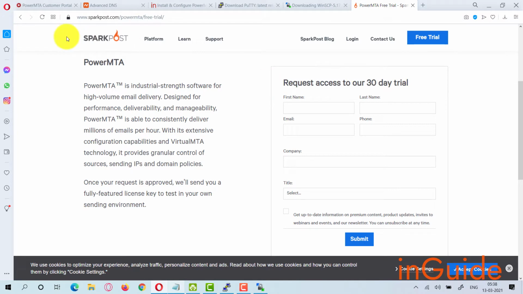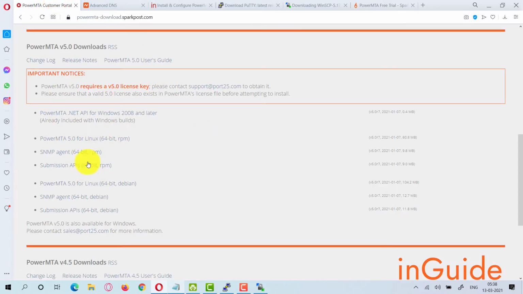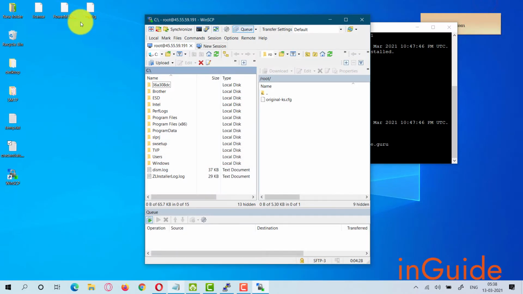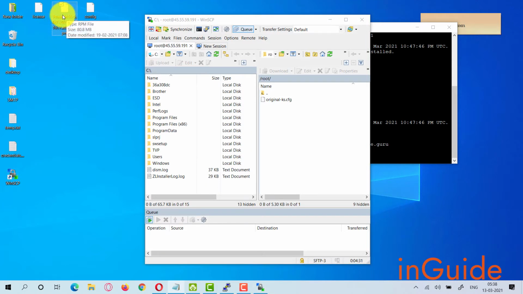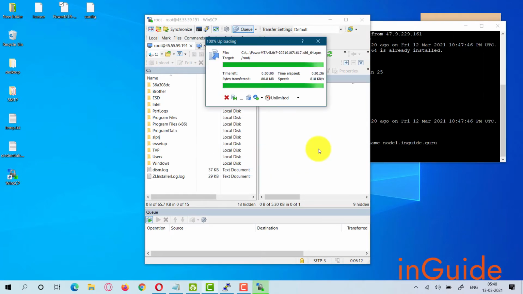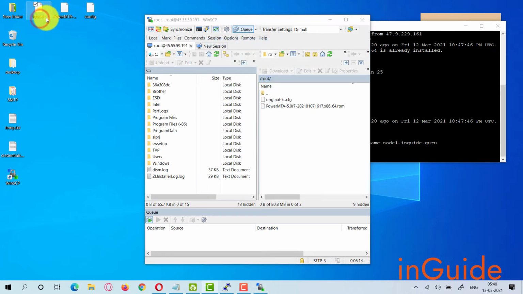So okay, let's go back to this PowerMTA download and download the RPM package. Basically I have already downloaded it, so I am going to cancel it and let's transfer it to the Linux server. Okay, so I am going to upload it now. Let me fast forward this process. Okay, now PowerMTA is uploaded.